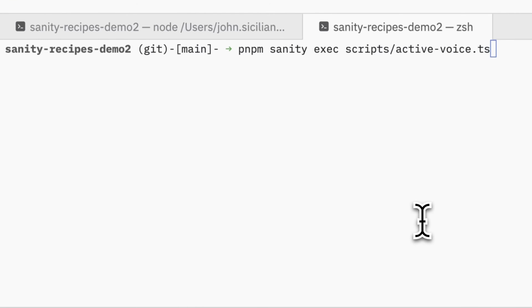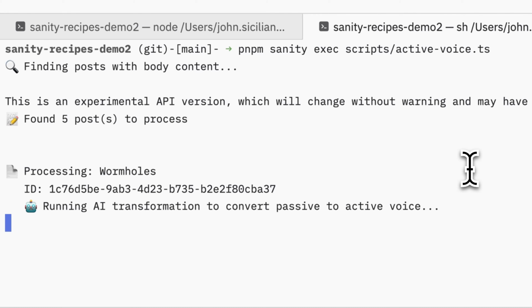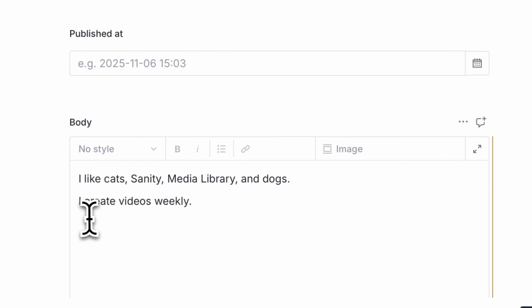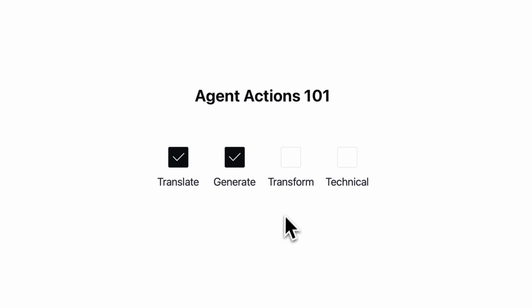I'm going to switch over to my code editor where I have a script that's going to look at all my documents and run an agent action to look for the passive voice and fix it to make sure that it is an active voice. Okay, it's done running. I'm going to switch back to my studio and see that this sentence now says I create videos weekly. Transform is our go-to for taking existing content and modifying it.